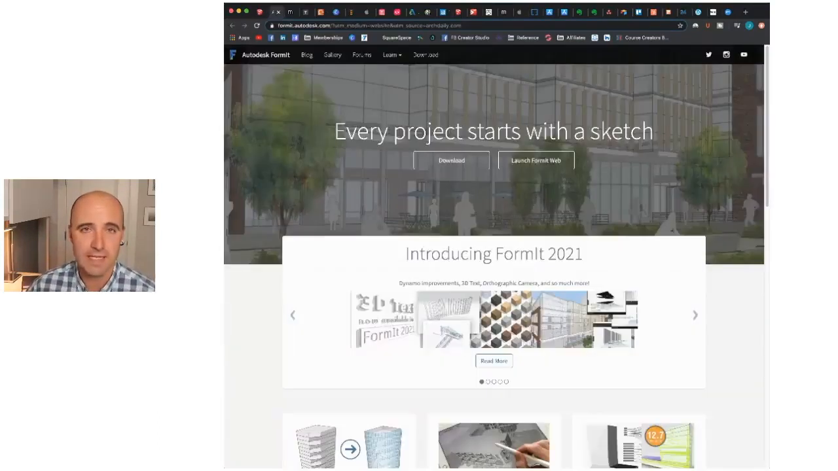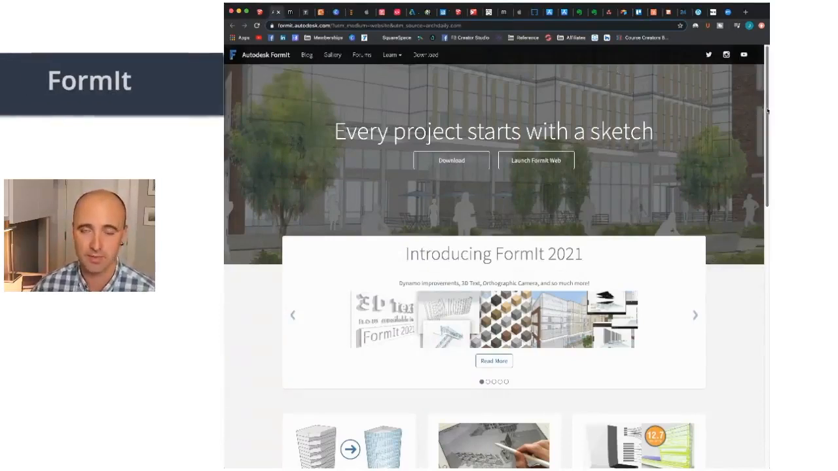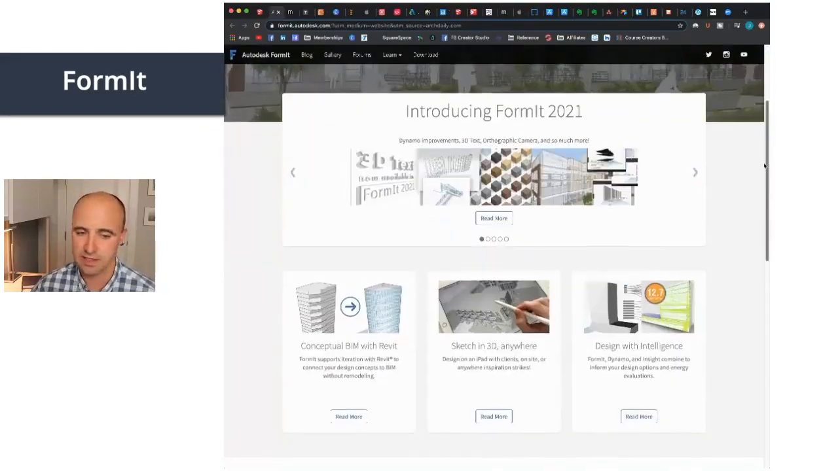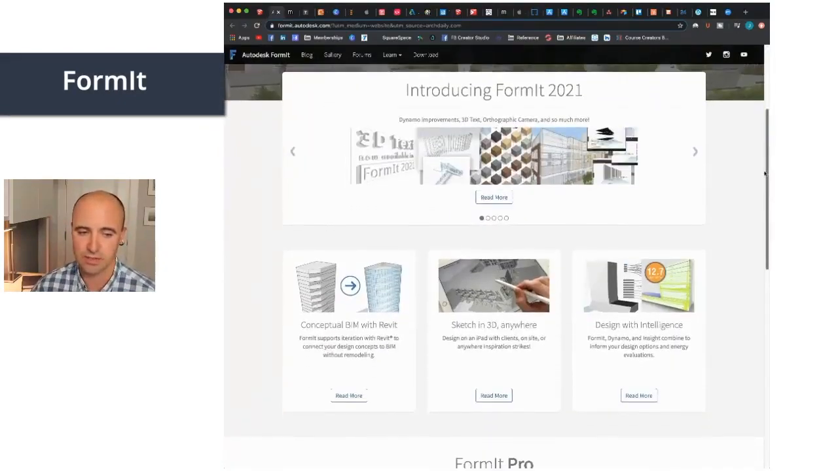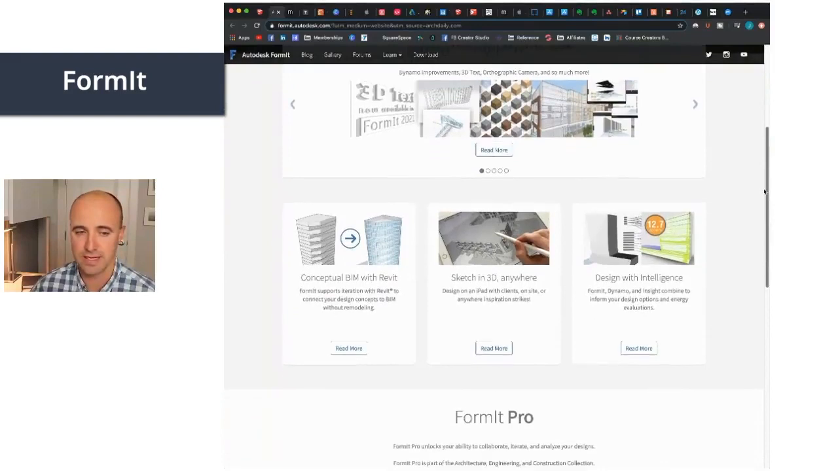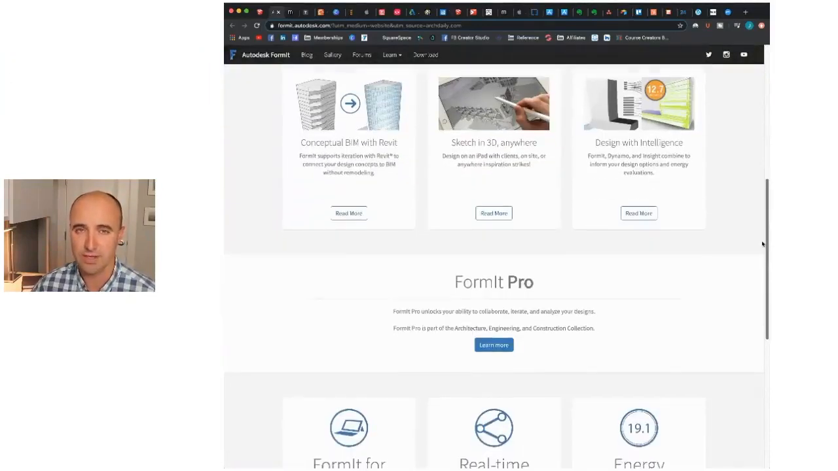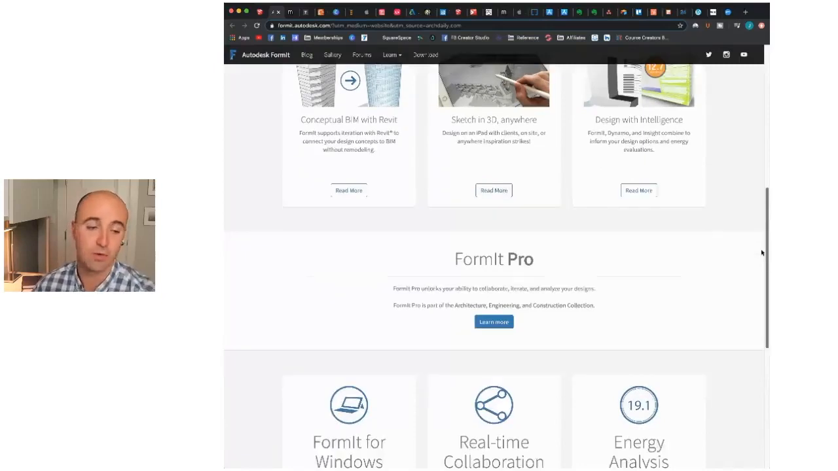But next, and trying to almost compete with SketchUp, is Autodesk Formit. Now, I have not experimented with this one. Again, I'm a SketchUp user. As you can see here, it's an online sketch tool. It looks like you can even use it on an iPad, which is awesome. There is a pro version, as there is with SketchUp. There's a couple levels of SketchUp. Well, there's Formit Pro too.